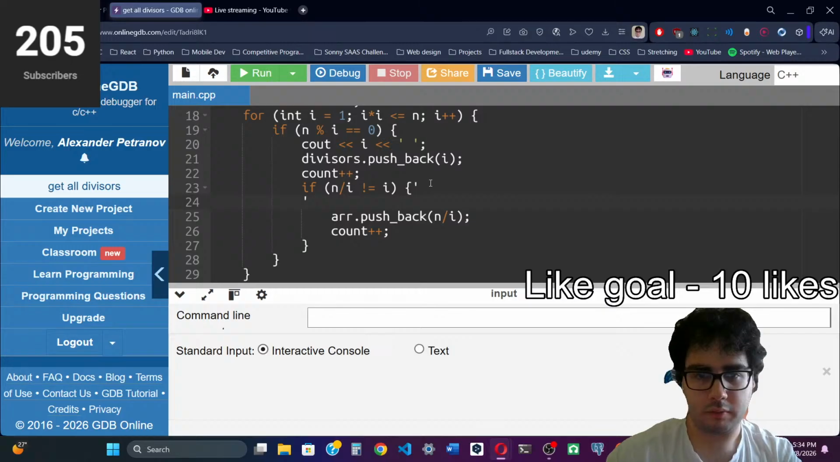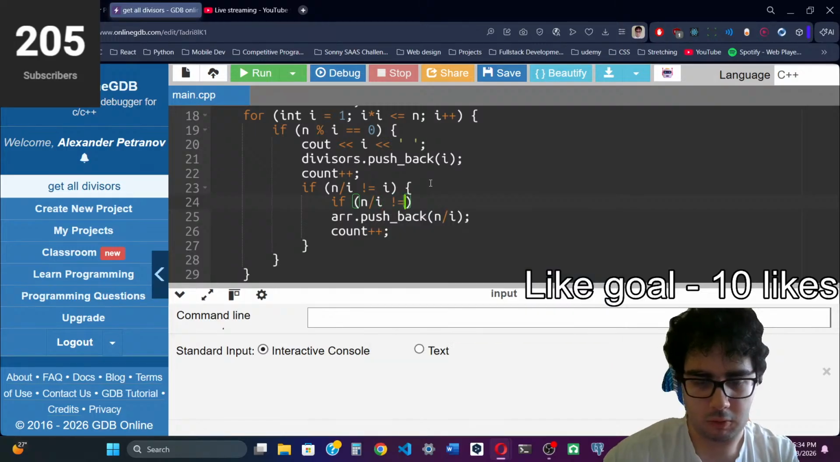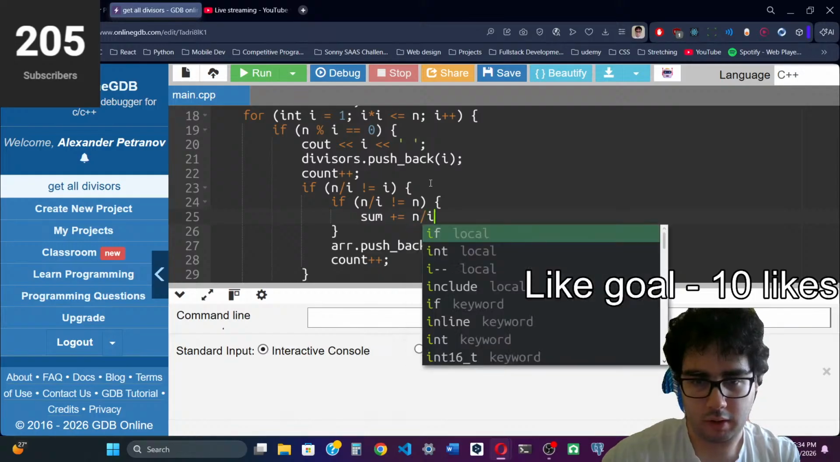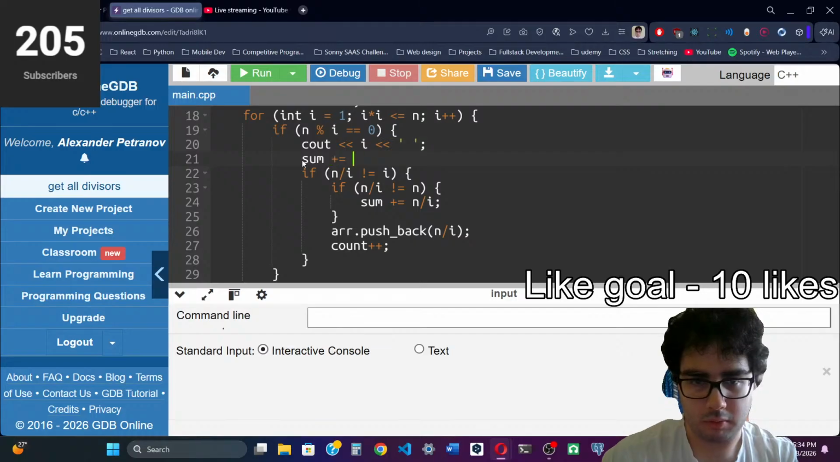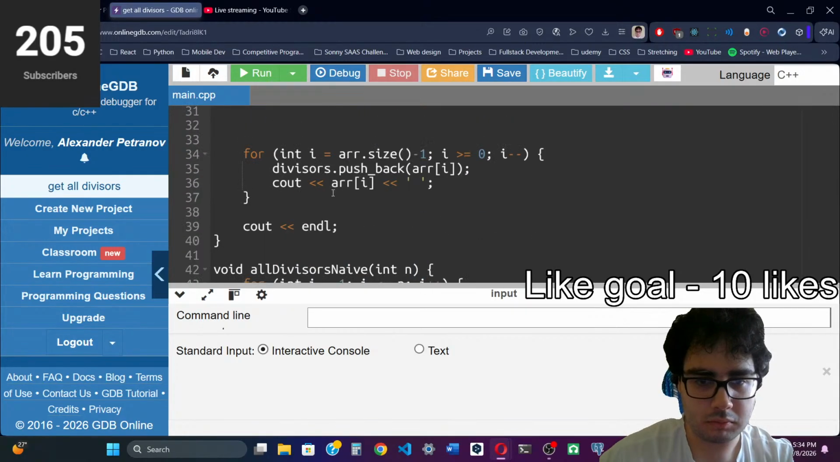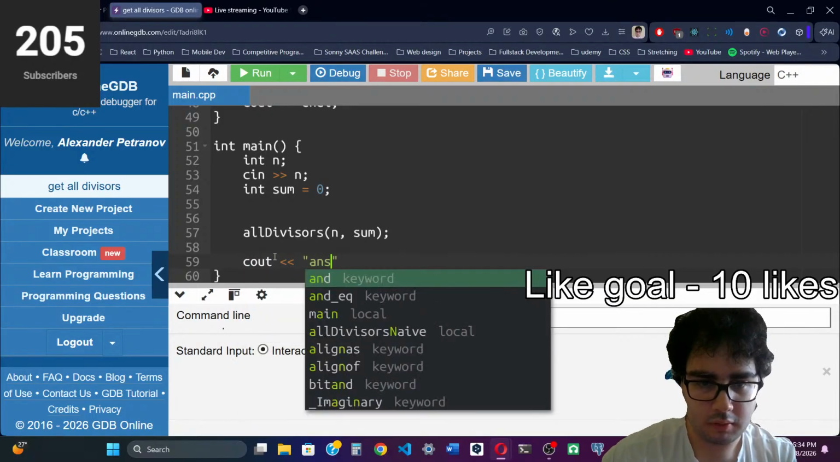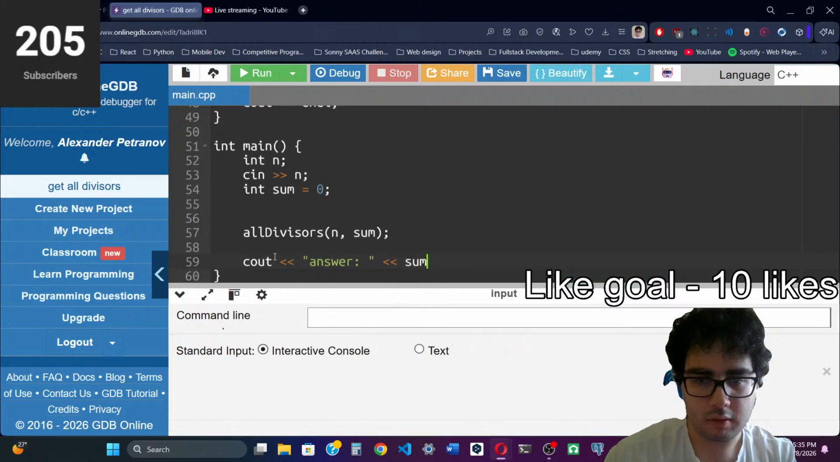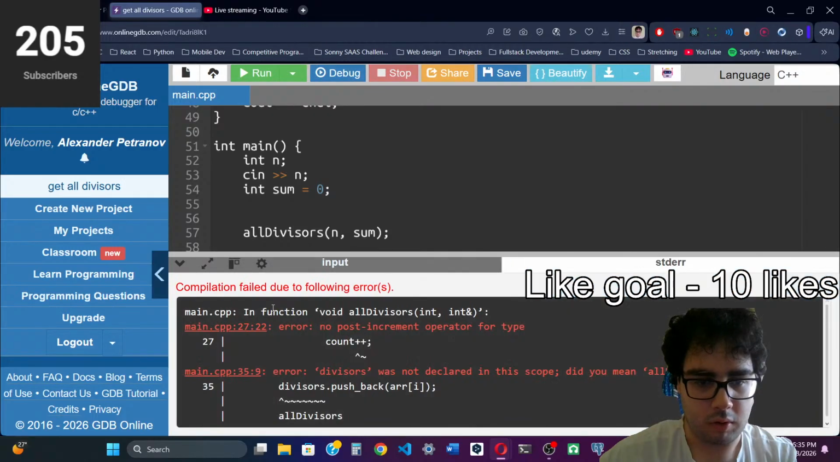Basically we're gonna have to say here, if n divided by I does not equal n, then we're gonna do sum plus equals I. Okay, so in here we're just gonna do sum plus equals I. And then we're just gonna see out the ends, something like that.